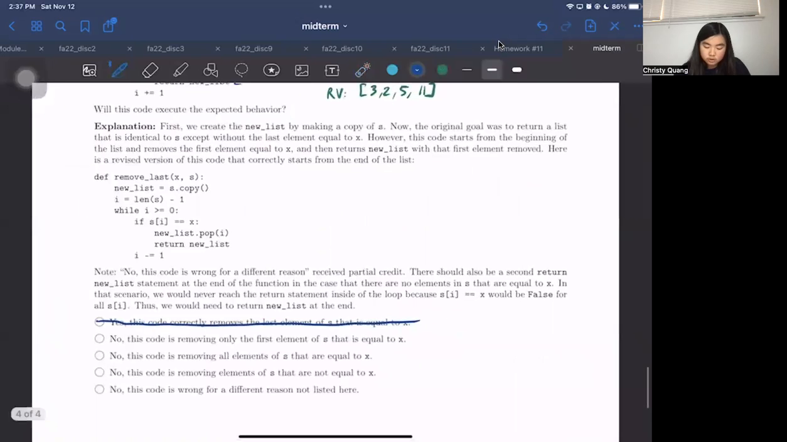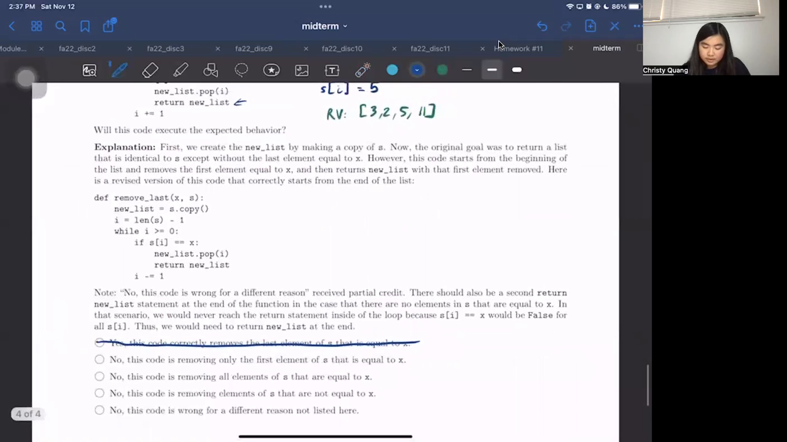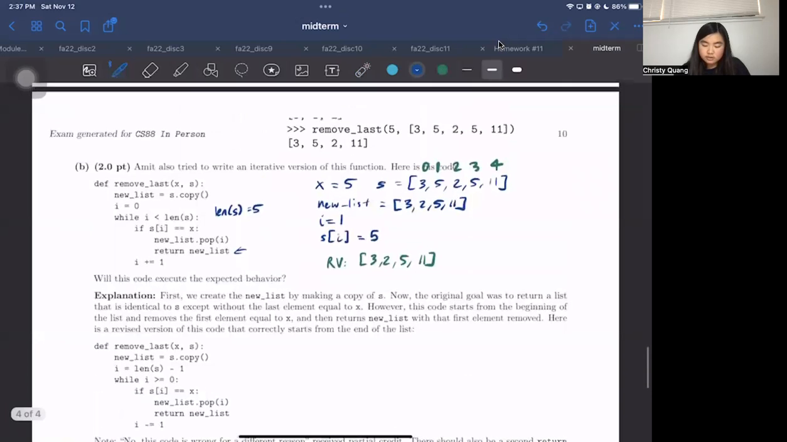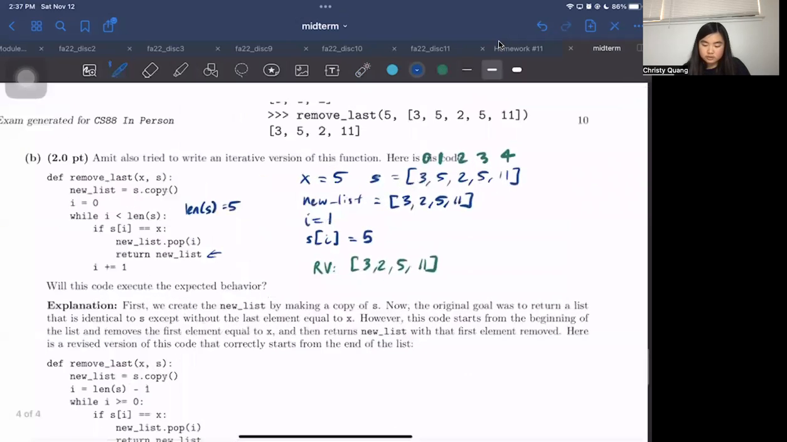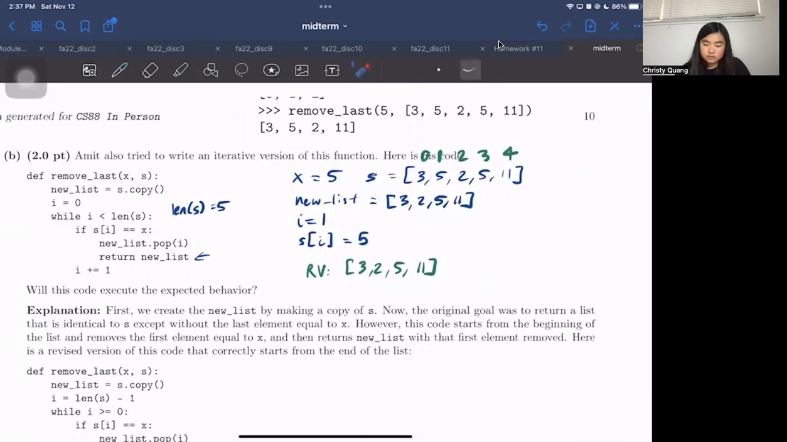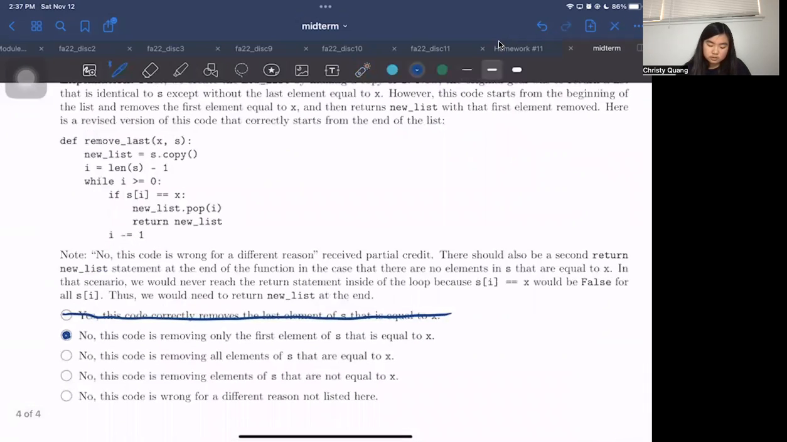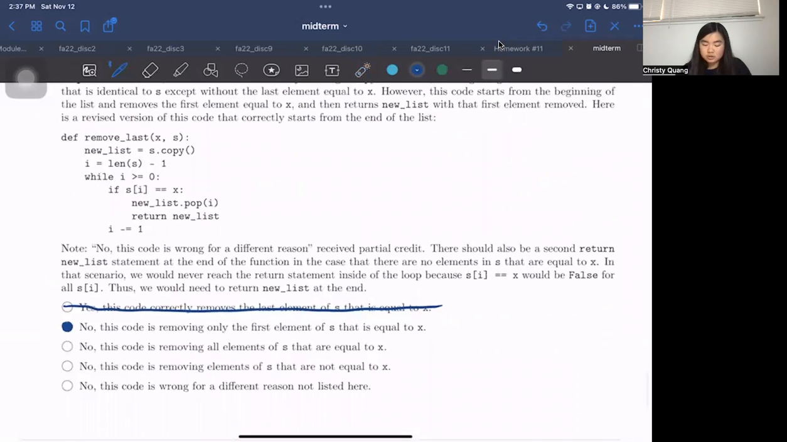So no, this code is removing only the first element of s that's equal to x. And we can see that that's true, right? Because in our original list, we had a 5 here, and now we don't have a 5 here. And that was the first time that 5 showed up, right? So this is correct. And then let's check the last 3 options just to make sure.